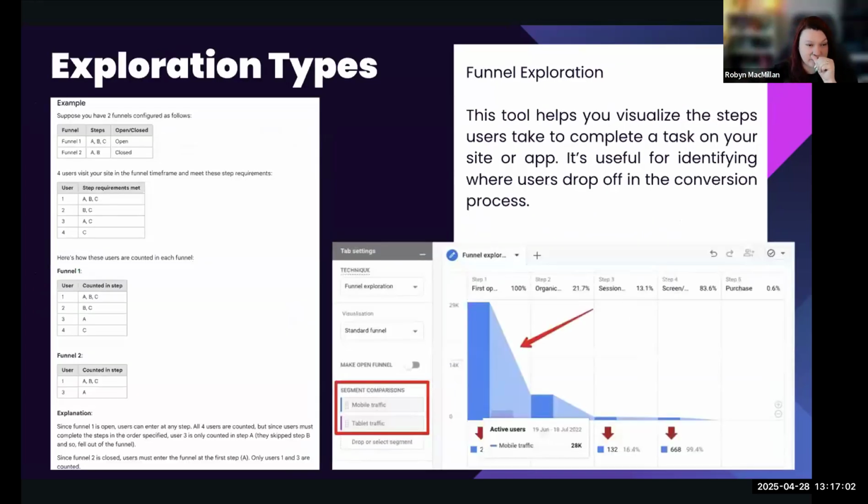We then have funnel exploration. And this tool helps you to visualize the steps users take to complete a task on your site or app. It's useful for identifying where users drop off in the conversion process. So what you need to do here is select this process within the Explore and then dive into the different step names. So you know the different touch points that you have put in for your specific sales funnel. Yeah. So do they go to this page first and then they have to go to a find out more? Do they have to go to a booking stage? And then you set those out within the exploration funnel.